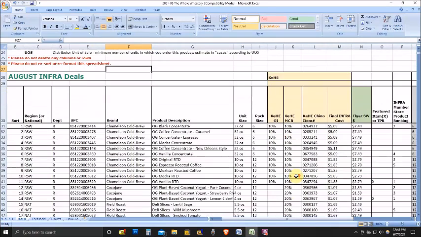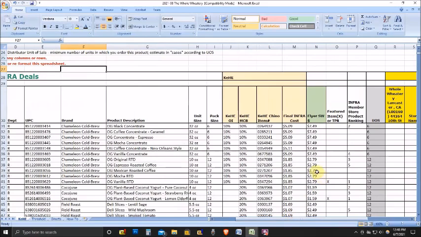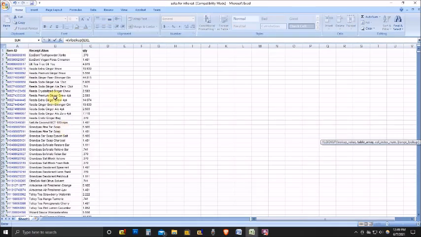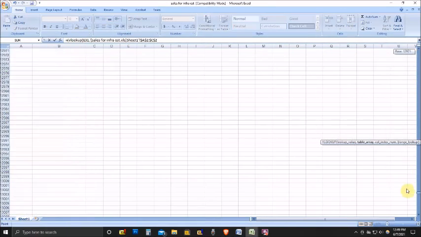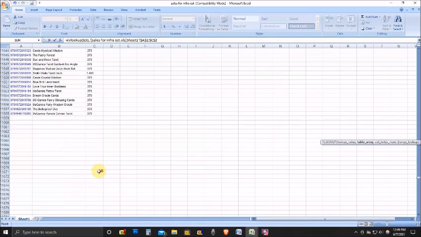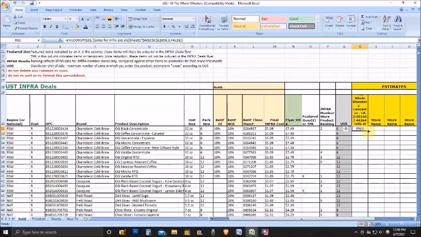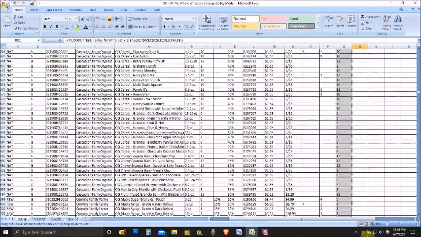Back to the estimate sheet. I'm going to cross-check the estimate sheet to my sales data using a VLOOKUP formula. Make sure we do the open parentheses VLOOKUP, second open parentheses, and select the UPC. Go back over to our sales and select the entire table here. Comma 3, comma false, double close parentheses, and then we'll copy all the way down.